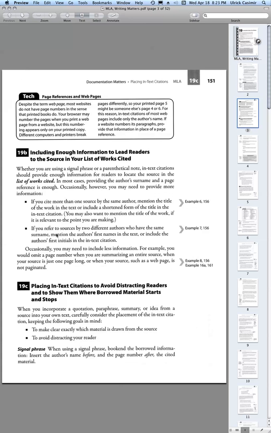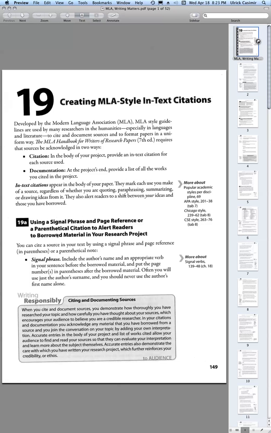So, signal phrases. Let me go back to the top of this. Signal phrases refer to the introduction and attribution of a source in the body of the essay. When you refer to somebody else's work, you must always indicate to the reader clearly that this work does not belong to you, whether you are summarizing it, paraphrasing it, or directly quoting it.